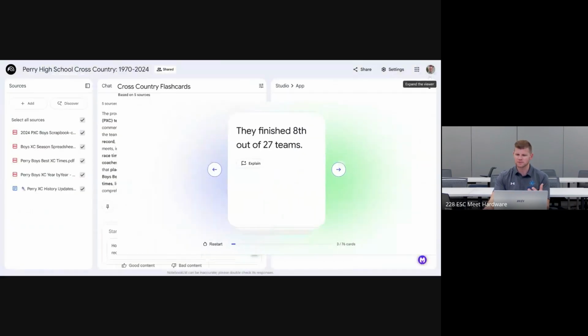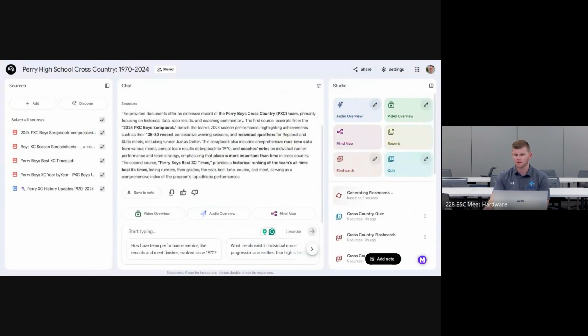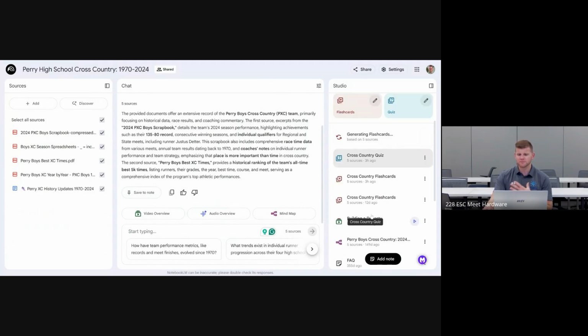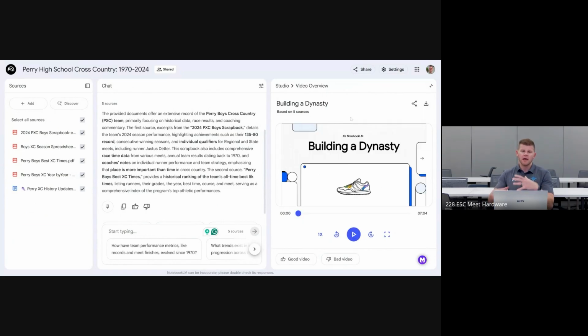You can't export those out at the moment, but know that I'm sure that capability is coming. Other things that we see. Video overview is phenomenal. So this I referenced when Kim was bringing up vids earlier. And this is basically creating a video component, almost like a narrated slide deck for you based on the information that you have provided here.